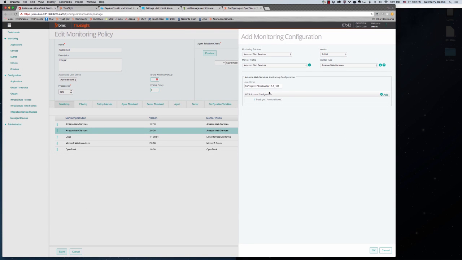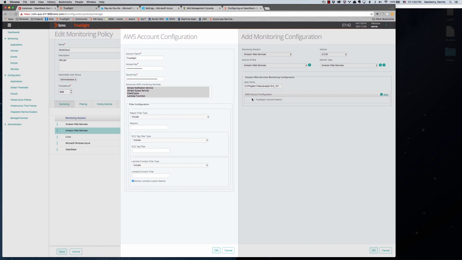And in here, you can see I've provided a Java path, and I've selected Amazon Web Services, both in the profile and the monitor type. And I'm just going to edit my account configuration. You can see that here I have just a generic account name. This is actually what shows up as a container in TrueSight Operations Management. And then you have this access key.